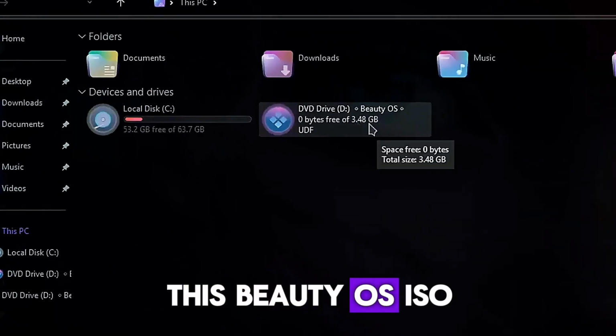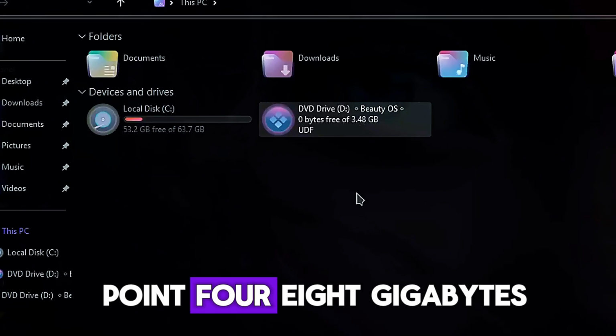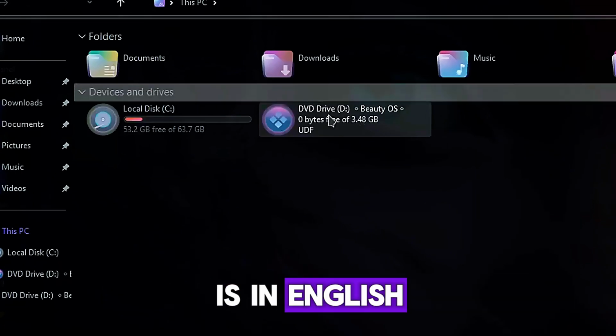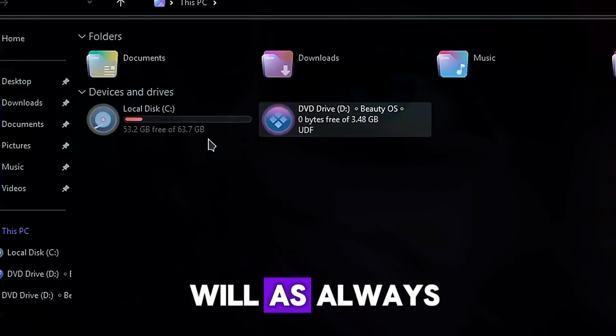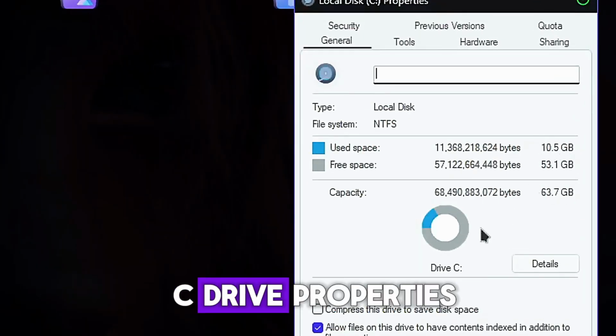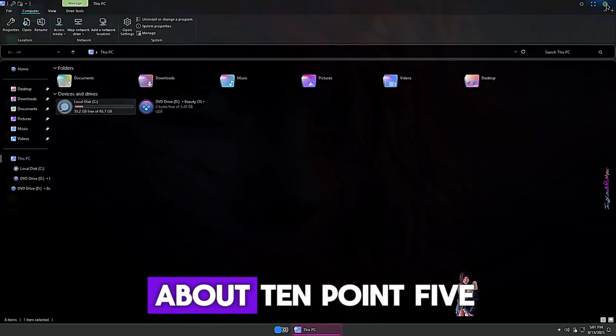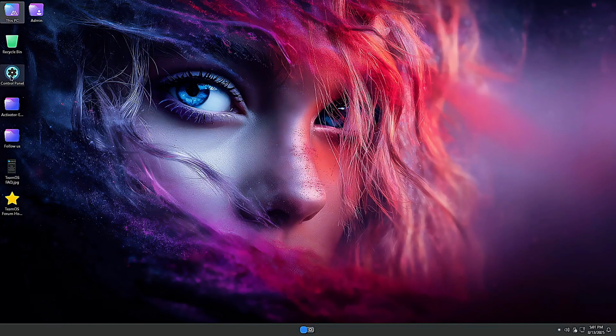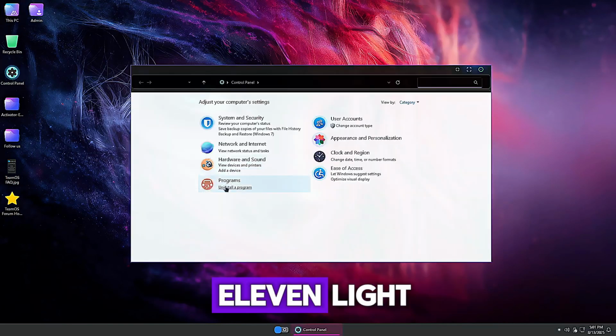This BeautyOS ISO weighs in at 3.48 gigabytes, is in English, and the download link will, as always, be in the first pinned comment. Right-clicking on the C drive properties, we see it uses about 10.55 gigabytes, which is a bit high for a Windows 11 Lite.